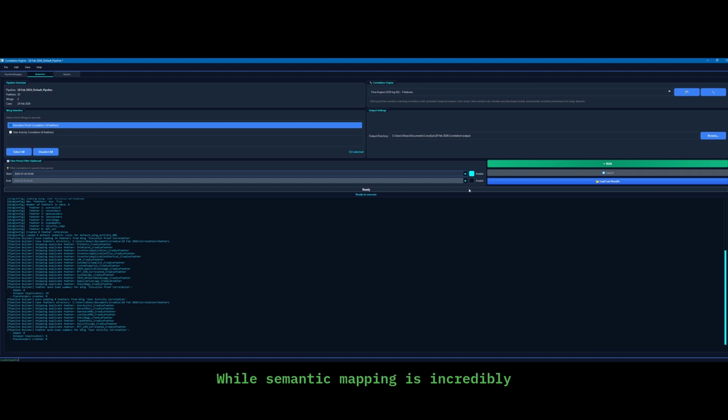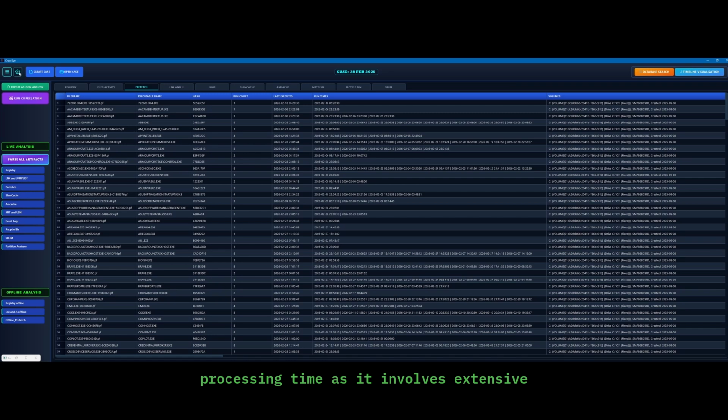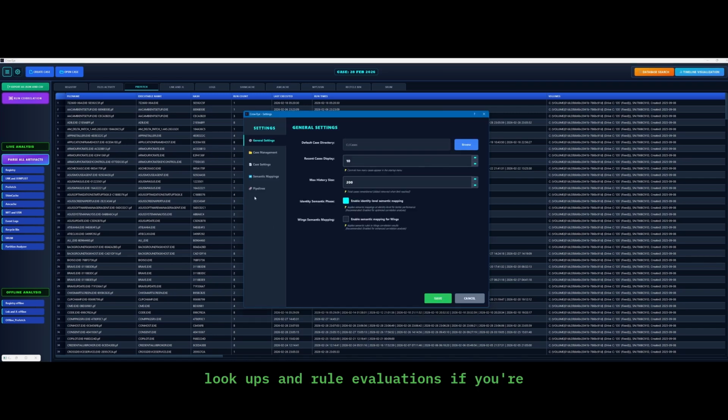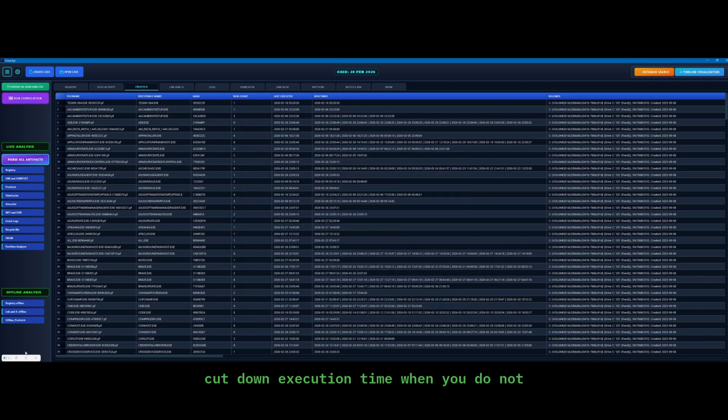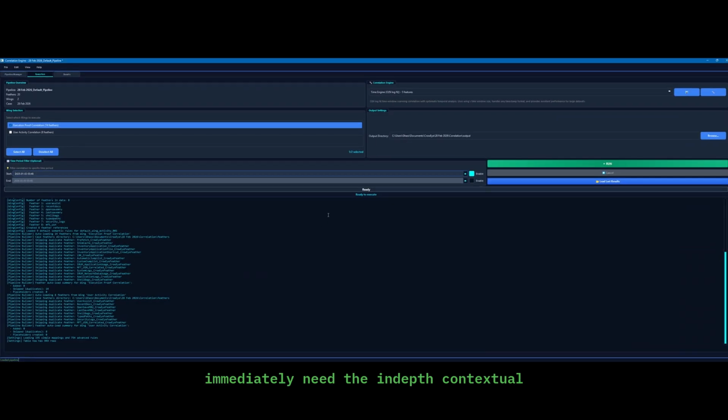Before we initiate the correlation, I want to highlight a crucial point regarding the overall performance, especially concerning semantic mapping. While semantic mapping is incredibly powerful for enriching your results, applying it can significantly increase processing time, as it involves extensive lookups and rule evaluations. If you are prioritizing speed for an initial triage, or if the resources of your machine are constrained, I highly recommend going to the global settings of CrowEye and temporarily turning off wing semantic mapping. This can drastically cut down execution time when you do not immediately need the in-depth contextual tagging.